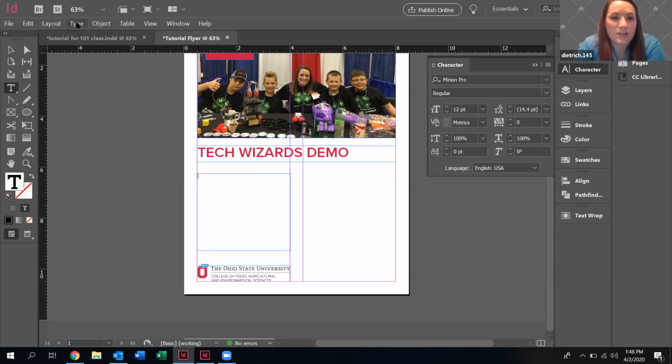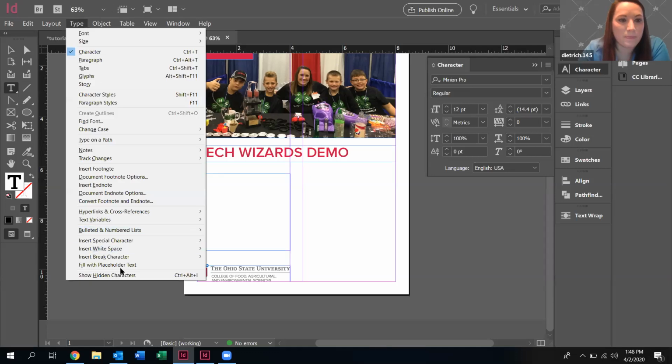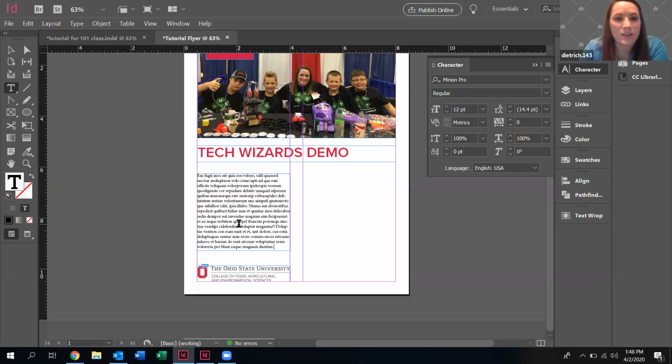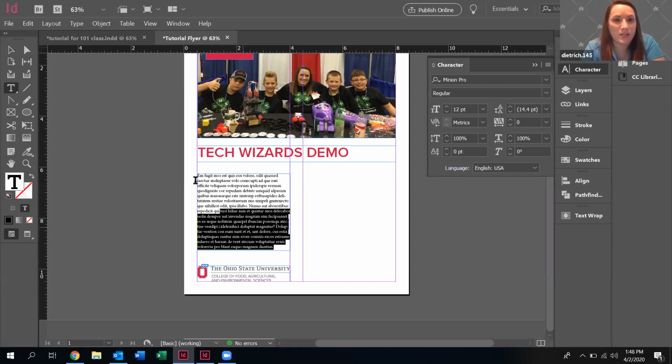So if you're designing a newsletter for a county office and you're putting it together, but you're waiting on your co-educator to get you copy and you need placeholder text, you can drag out a text box and go to Type, Fill with placeholder text, and it will fill it with placeholder text so that while you're waiting for the copy from somebody, like if they're sending it to you or they're editing it, you can still keep designing and know, hey, their text is going to go right there. It's also a nice way to give them an idea of how much space they have so they know how many words or lines they need to fill.